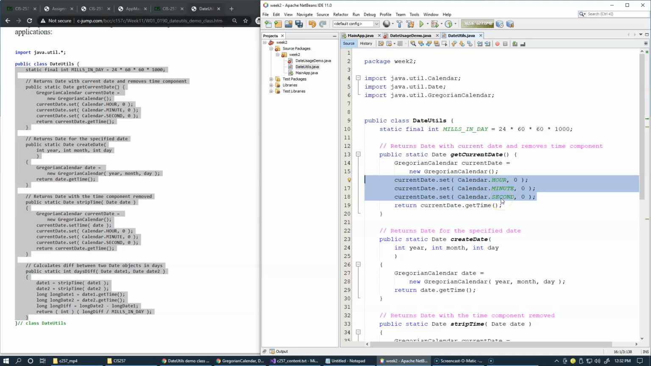In other words, you just want the pure calendar date, regardless whether it's 1 o'clock in the morning or 3 o'clock in the afternoon. So that's why you want to set hour, minute, and seconds to 0. So this current date version will generate this date, which will have all of that set to 0. So it will have only year, month, and day components in it.